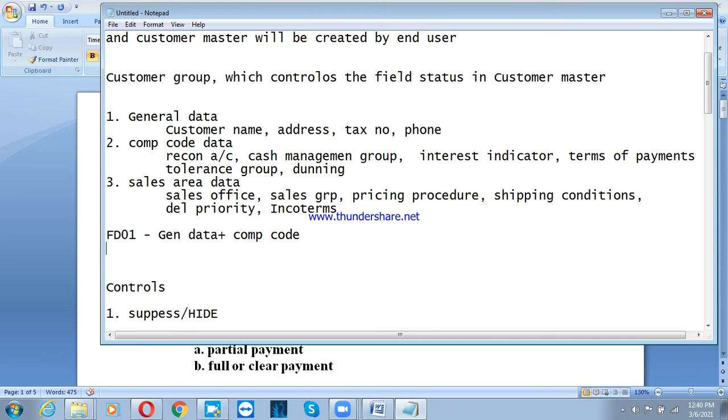As I told you, salespersons are also in the SD department, and they create customers using T code VD01. They are going to use general data plus sales data. They will not use any company code data. And we can use centralized creation of customer, which I'll explain.